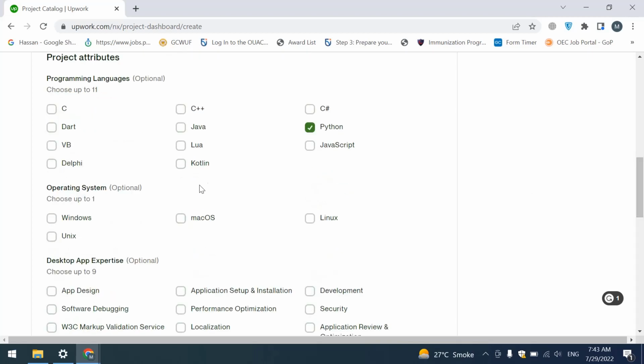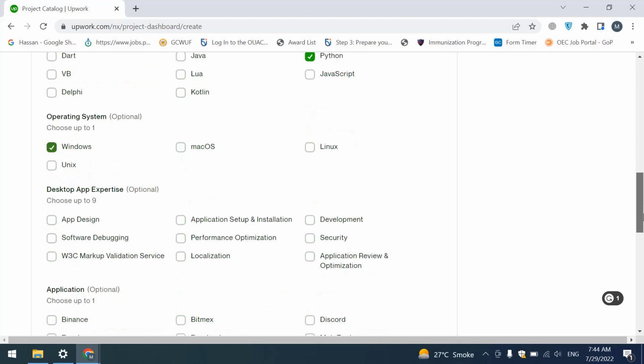Operating system, like Windows: I will click on Windows and Mac OS. Okay, this is up to you. Choose up to one. I only click Windows. If you are an expert in Mac OS, working on Mac OS, you will click on Mac OS. Doesn't matter. I also work on macOS and Windows, so I will click on Windows, doesn't matter.